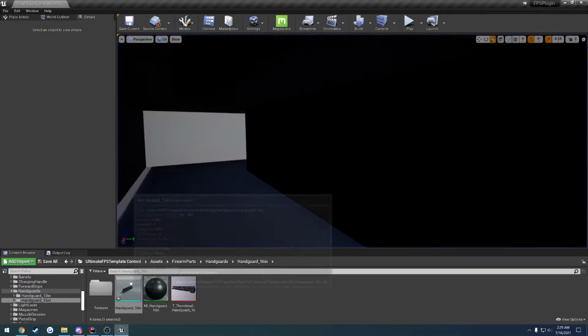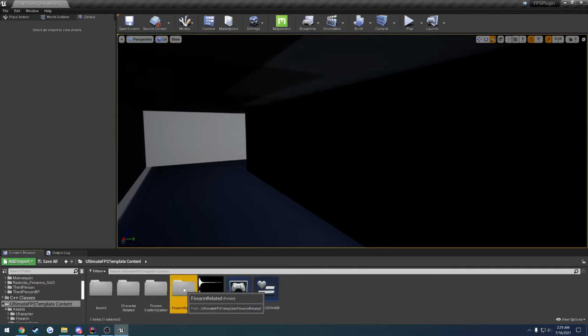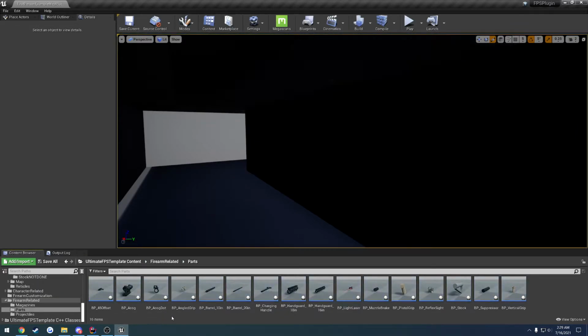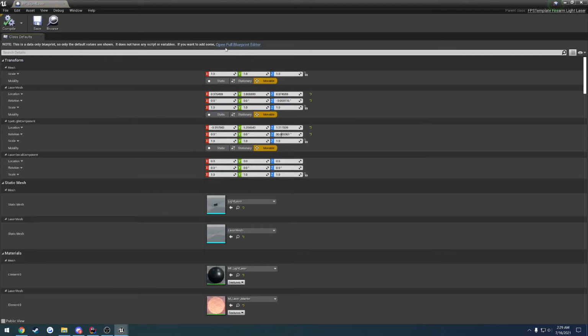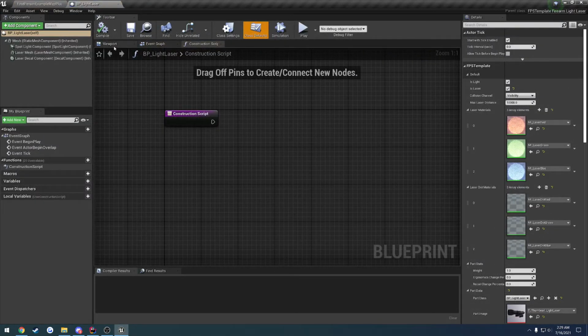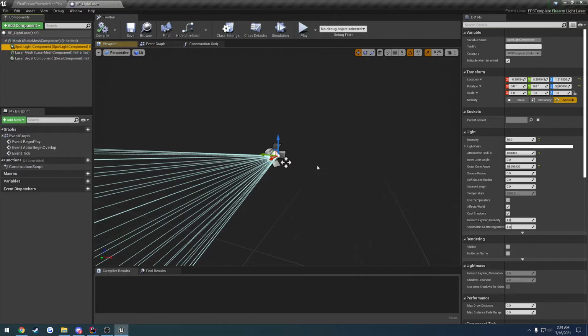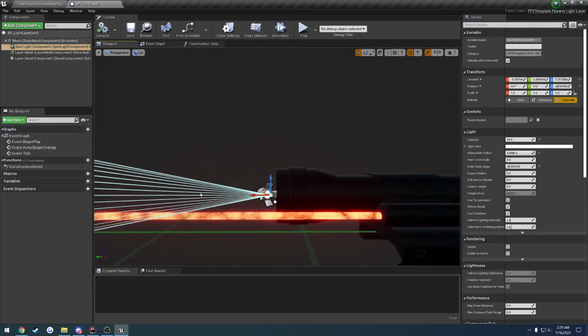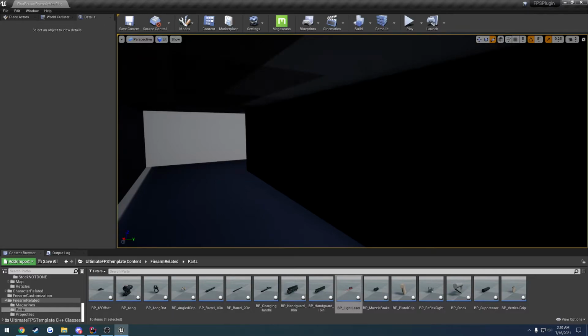However, if we look at the part for said flashlight, which is right here, you can see that it's just a spotlight component. So this is where you would make all of your actual changes over here. Again, that's kind of specific to you.